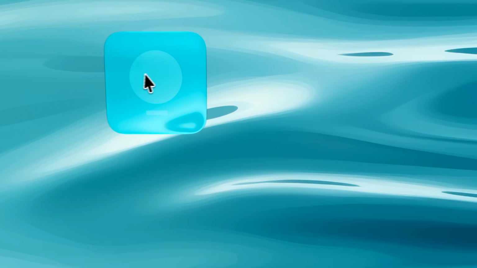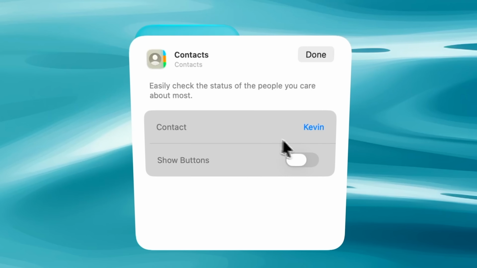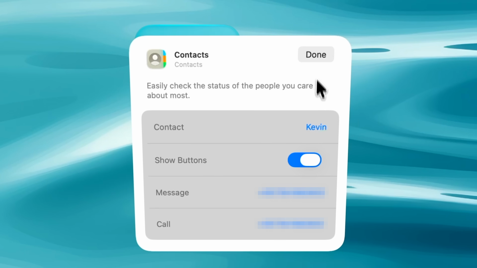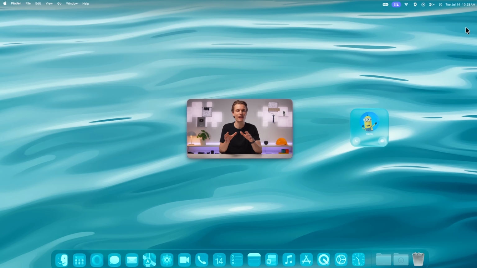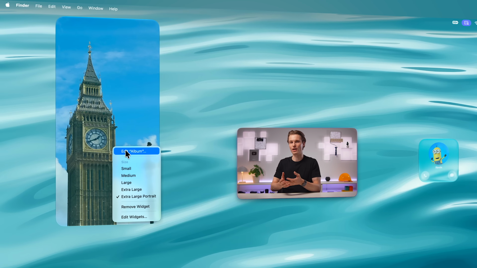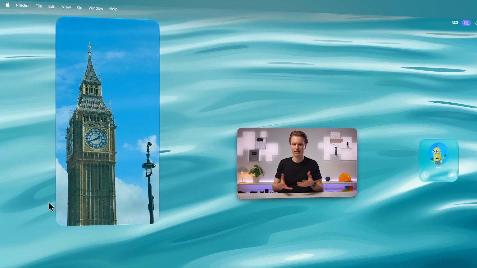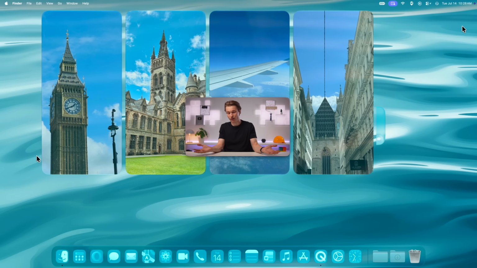Like, take the contacts widget, which might seem useless at first until you right-click it, choose edit widget, and turn on show buttons. The point being, you can now call or message that person with one click from your desktop. And you can edit most widgets in this way. Like photos, we can change the widget size, and macOS 27 now lets you stretch photos on the desktop into this giant portrait.